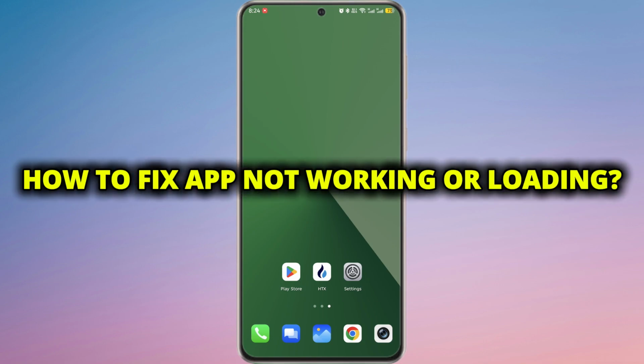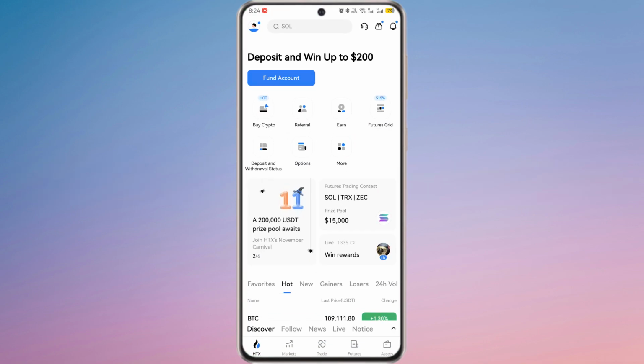How to fix Huobi app not working or loading. First of all, open the app on your device. If the app is not loading or not working properly, there are a few simple steps you can try to fix the issue.